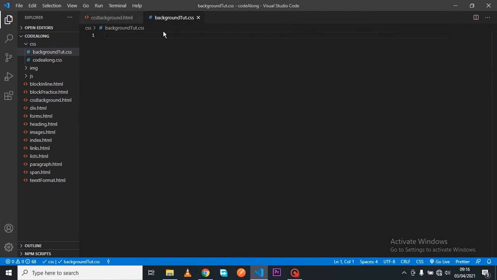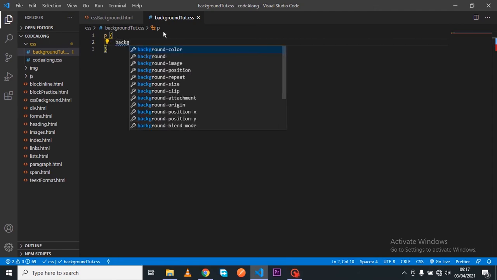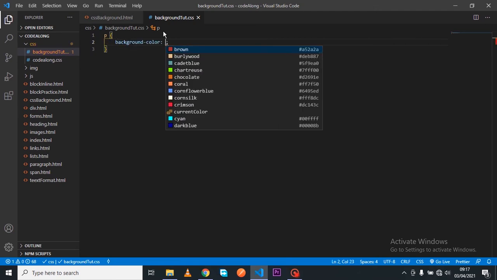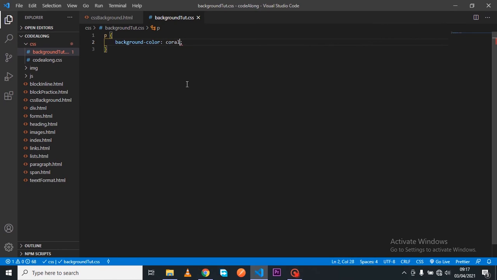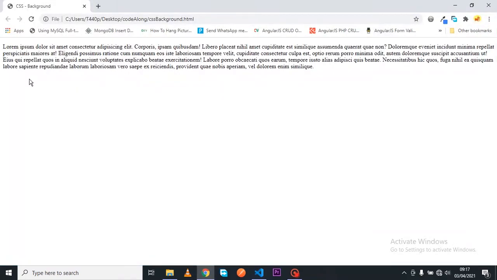I would like to target the paragraph element P and change the background color. I would like to change it to coral. So let's look at what the background color is. By default, all elements inherit the background color of body, which is white. So we want to change this for the paragraph, which is this.